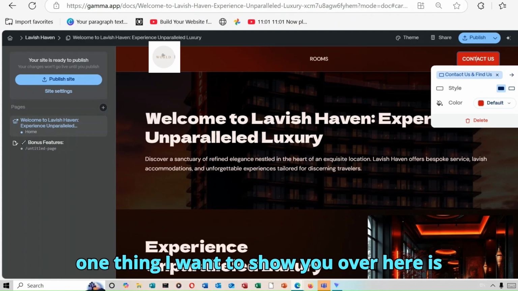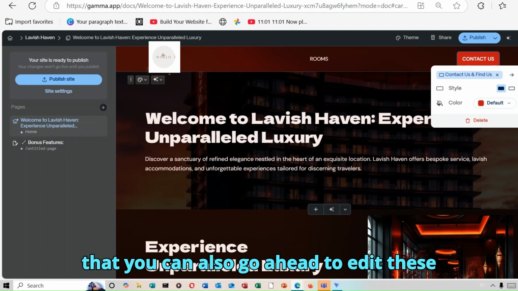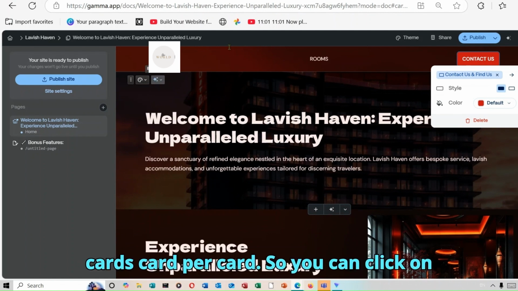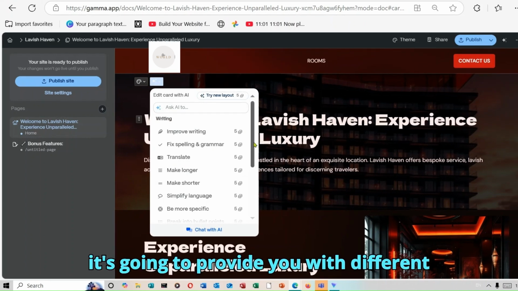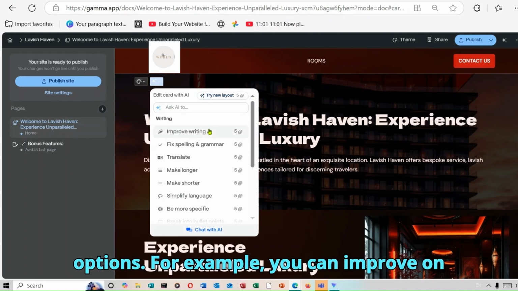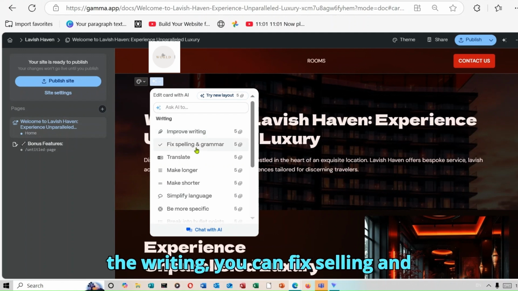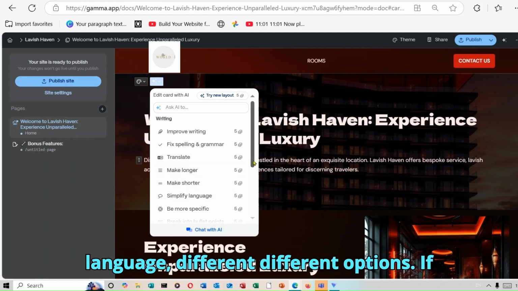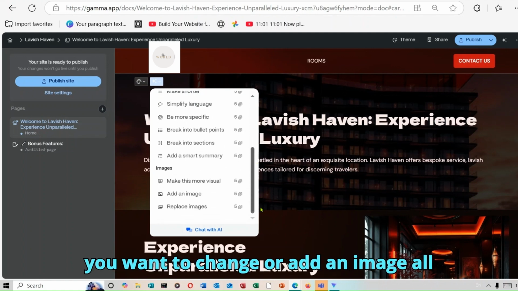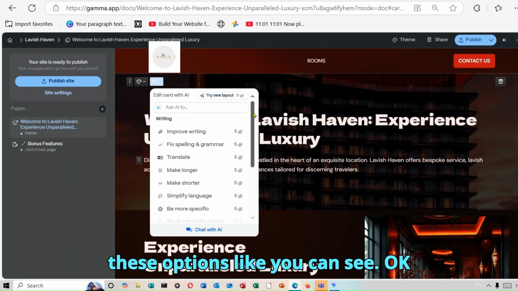So one thing I want to show you over here is that you can also go ahead and edit these cards card per card. So you can click on this option of edit with AI, and it's going to provide you with different options. For example, you can improve the writing, you can fix spelling and grammar, you can translate, make longer and shorter cards, simplify language, different options. If you want to change or add an image, all these options, like you can see.